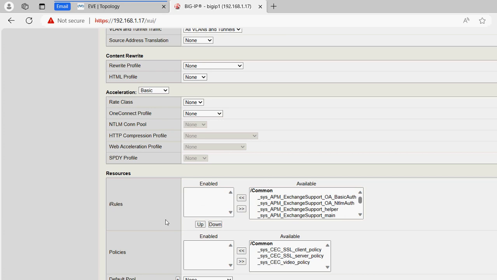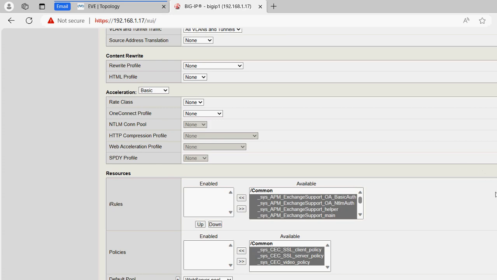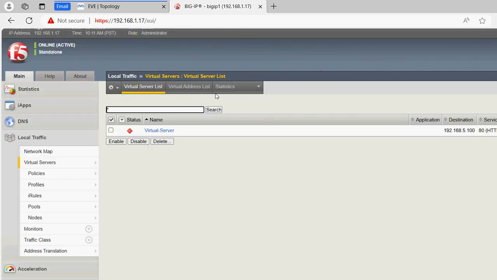Policy we don't need to configure. Default pool we have to select here. The default pool would be the same pool which we have configured. We have configured the web server pool, right? And in the web server pool we have added all the three nodes. So I need to put the default pool as the web server pool, which we configured in the beginning. So now let's finish it. Let's see whether my configuration is saved. Yeah, now it's saved.